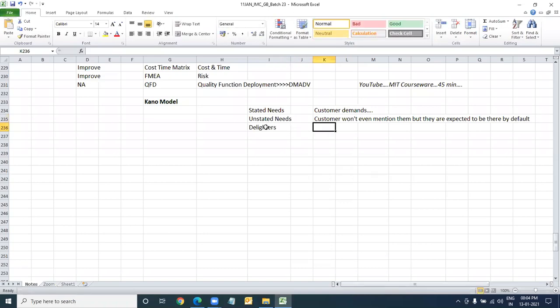Well, customers may not be aware of these delighters. This is up to you. What is it that you can offer to delight the customer? This is at the mercy of the service provider. What is it that you can offer to delight your customer?